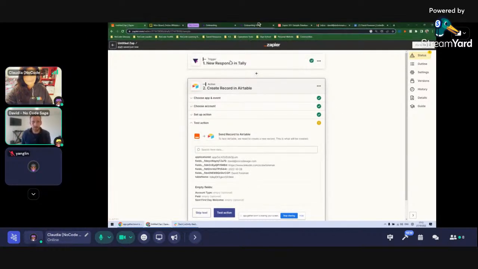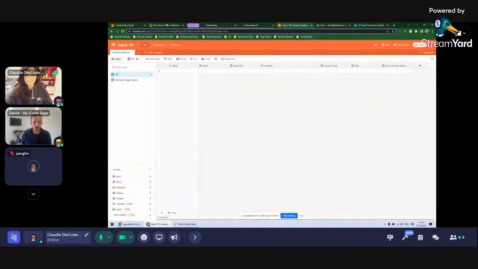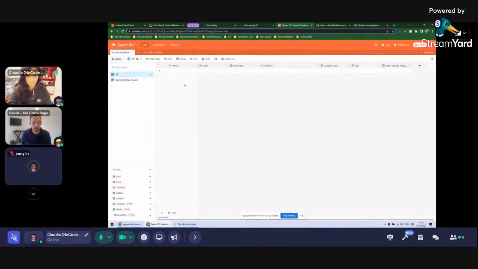Okay, so I've built the trigger and I've started the first action there, which is create a record in Airtable. So if I press the test record on that, I could go into my Airtable and see it come through, hopefully. A record was sent to Airtable 2 minutes ago. Why are you not coming in then? There it is. So it's as simple as that, right?